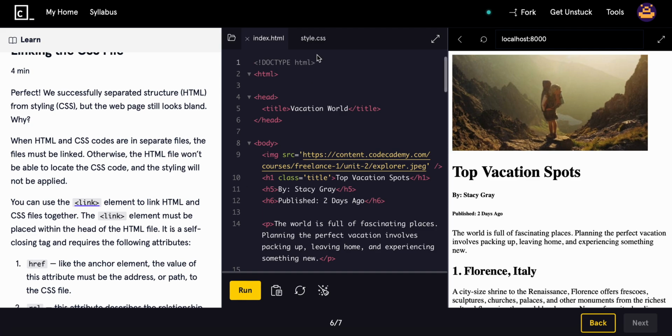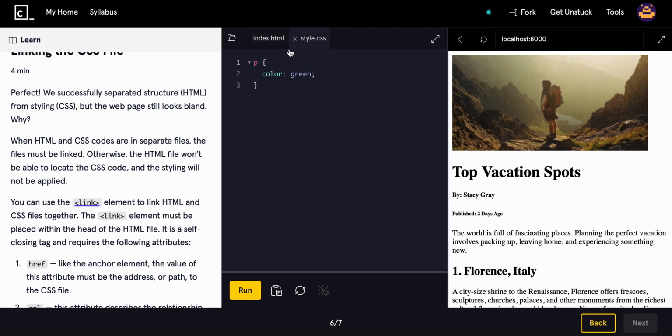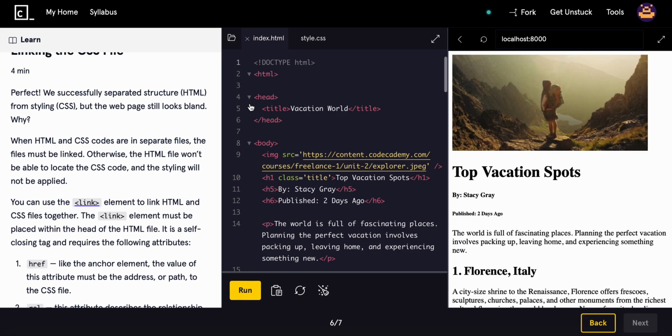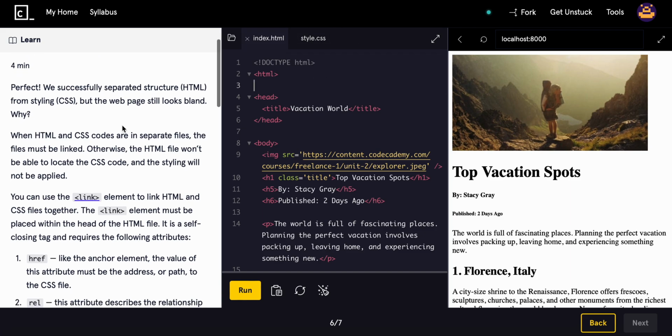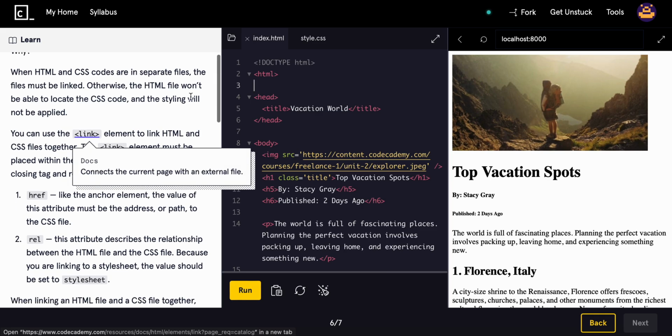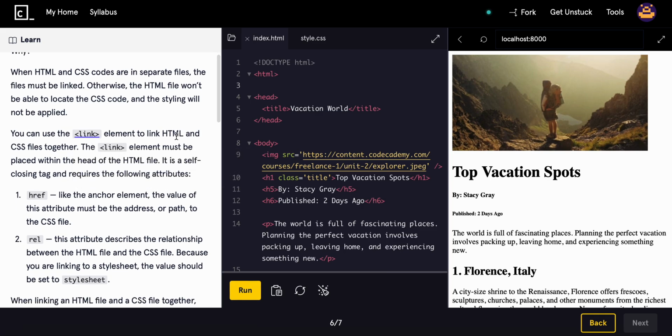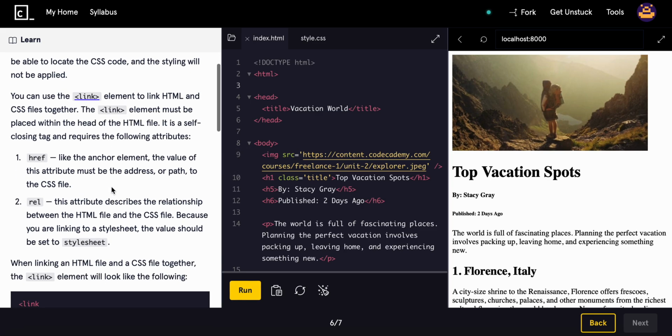What this essentially means is, if you have a style.css and you have an index.html, how does it know what CSS file you're referring to? So that's when you can use the link element to link HTML and CSS files together. The link element must be placed within the head of the HTML file. It is a self-closing tag and requires the following.